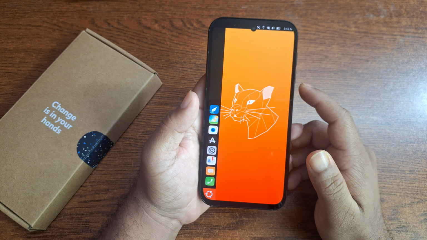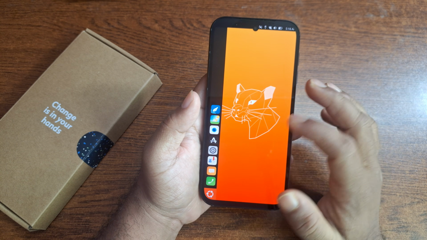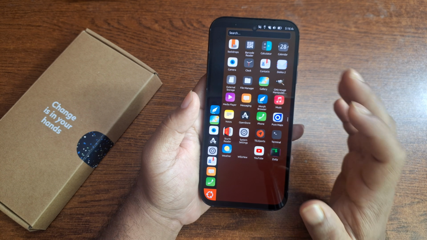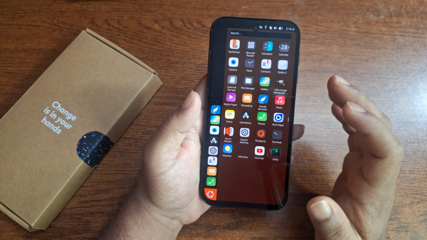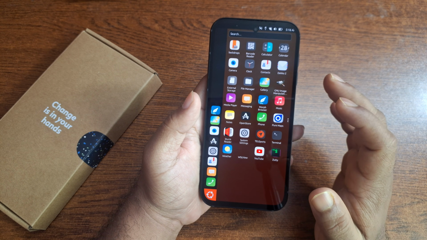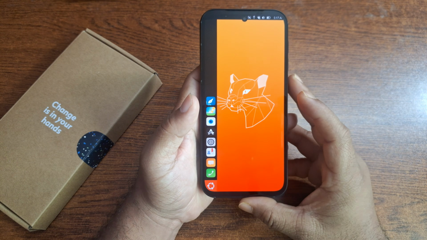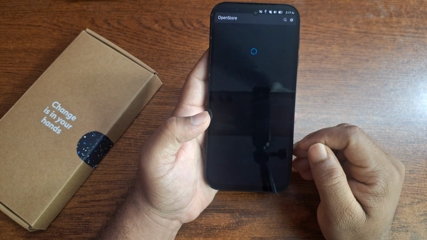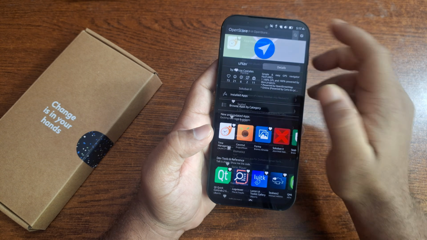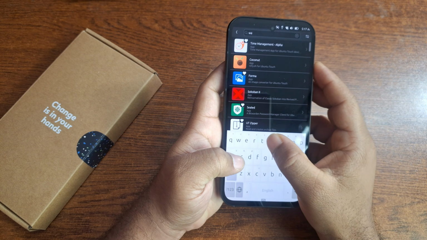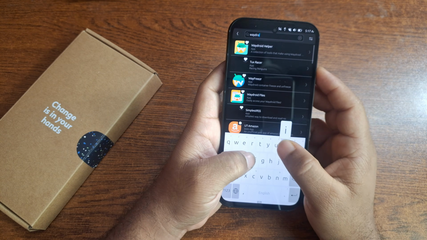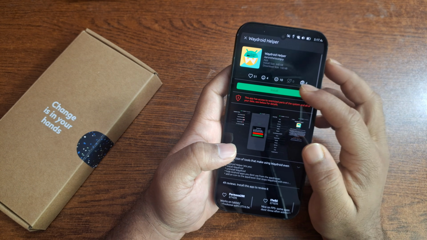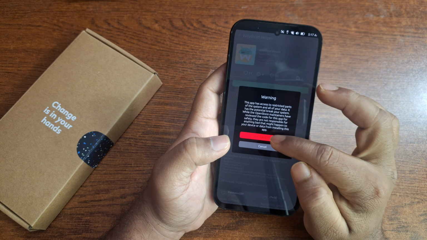So guys, to do that we are going to use Waydroid. Using the Waydroid application, we are going to create an Android application container on this Ubuntu Touch phone, and on that container we will be running LineageOS Android operating system. So first of all, you have to open up the Open Store application on your Ubuntu Touch phone. Then from here tap on search and search for the application called Waydroid Helper. Open up this app and install it on your Ubuntu Touch phone.